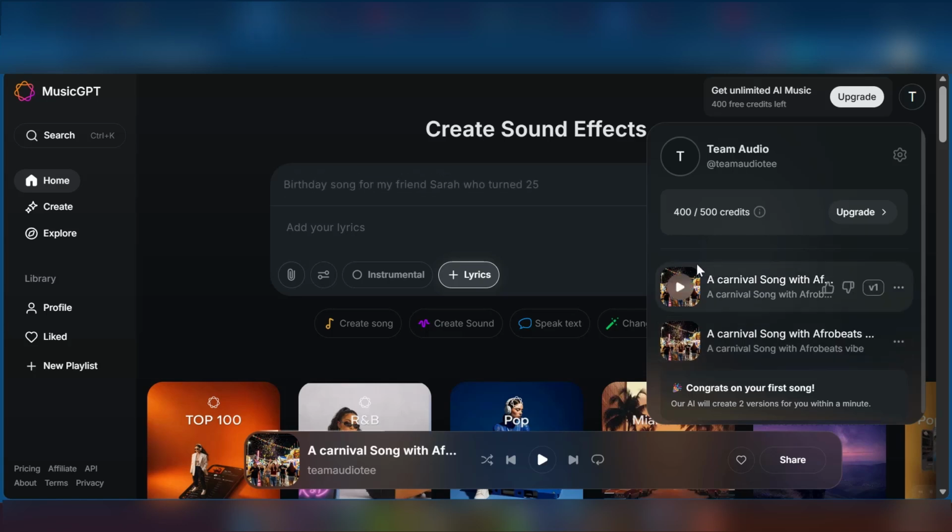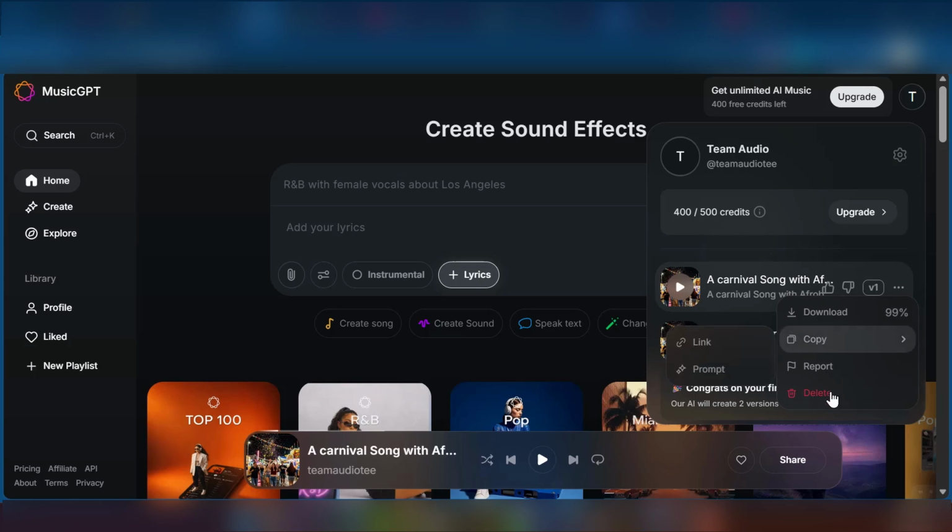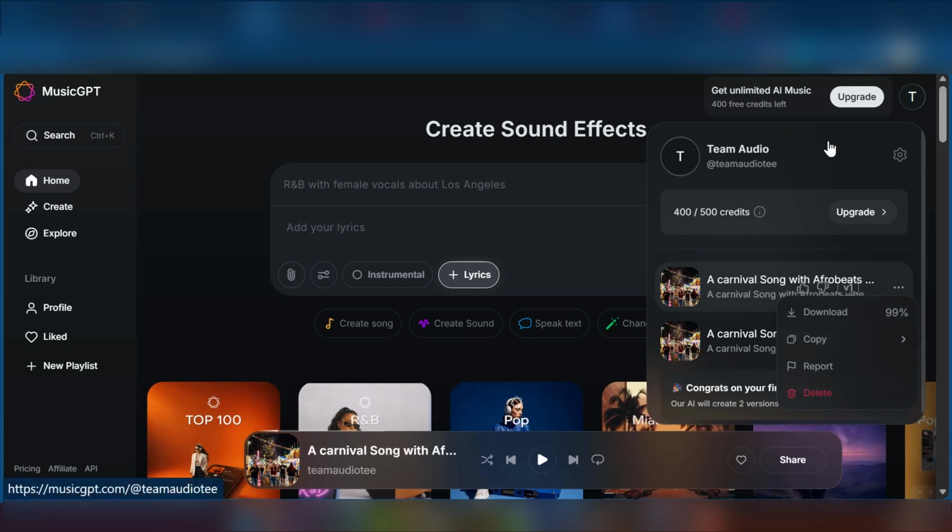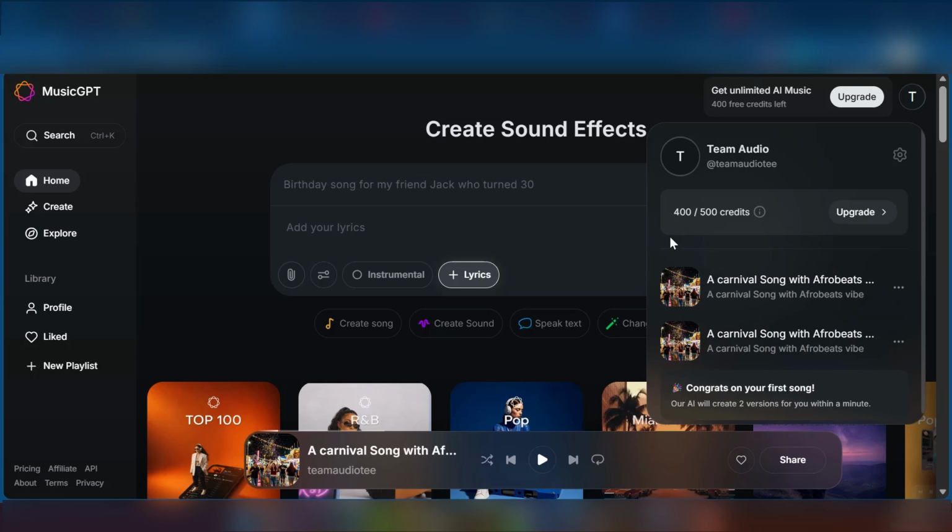So you can see that there are two party sounding songs based on what we described for a carnival song, and of course you could give it a thumbs up or a thumbs down for version 1 or version 2, and if you click on the three dots there, you can download it, you could copy it, or you could delete it. It's pretty much up to you. So basically this is how to create or generate AI music using MusicGPT.